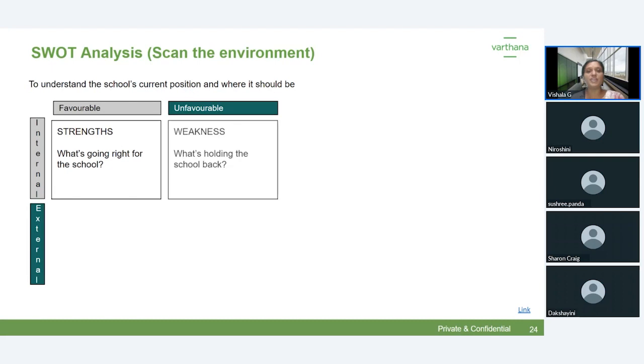Then comes the weakness. What is holding the school back? Like there can be some things which will not allow you to progress. So what are these things? What are these weaknesses which are holding the school back? You can analyze those things. You can just sit down, reflect, and do it. Or you can do a survey, like Sohail sir said. You can do a survey, you can do a research, and you can jot down the school weaknesses, so that it will help you to overcome.